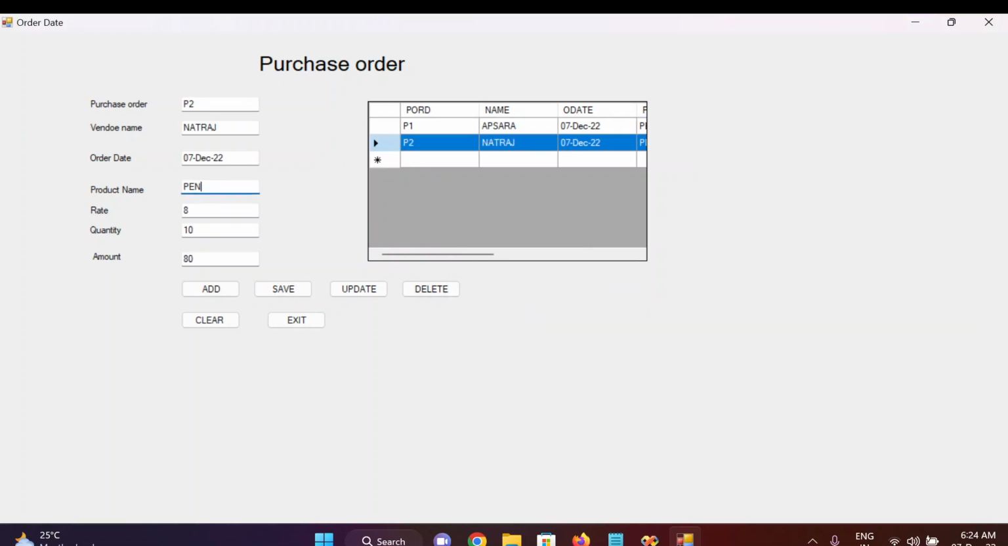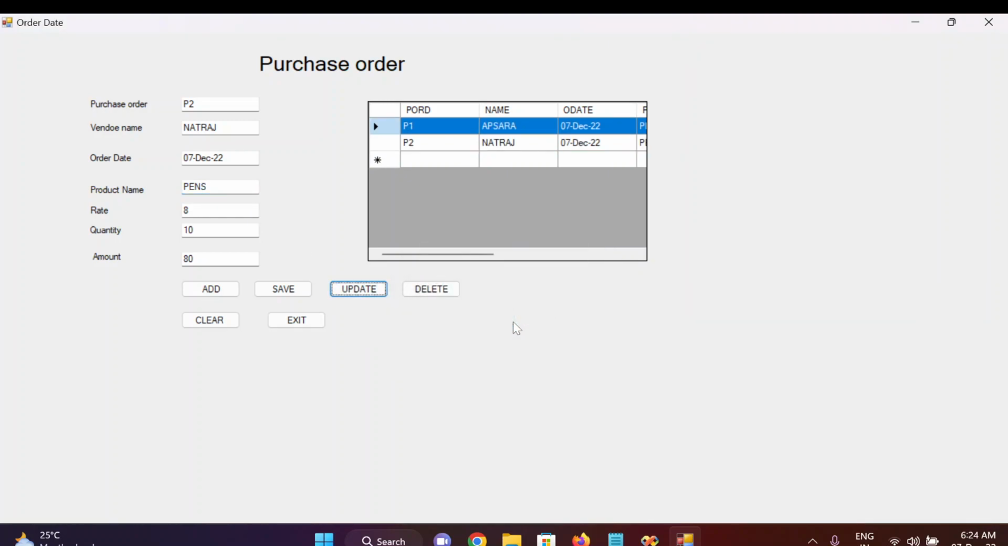If I want to update something, click here. Instead of pen, I want to update it to pens. Update it. Do you want to update? Yes, it is getting updated. Update is done. Then the delete operation. I just click here, I want to delete something, click delete. It is getting deleted. So these are basically the operations happening here.